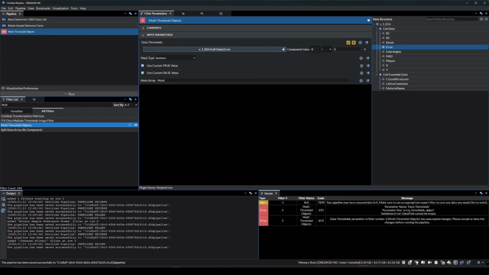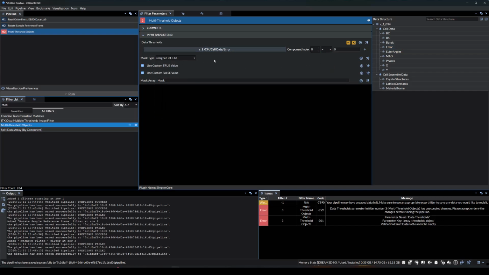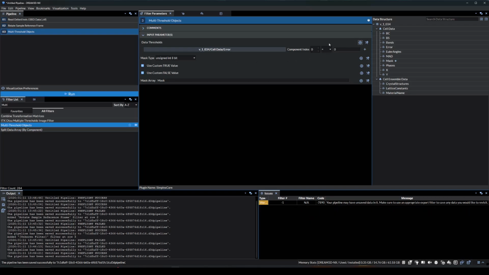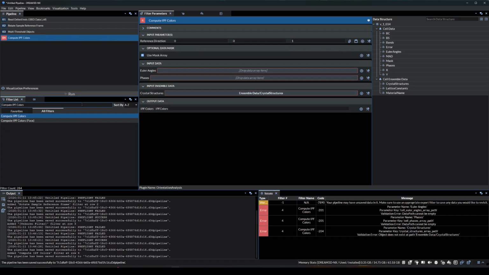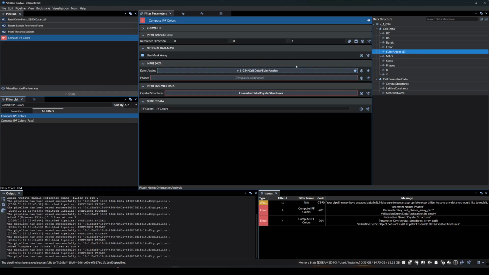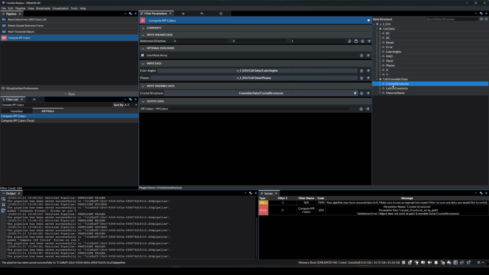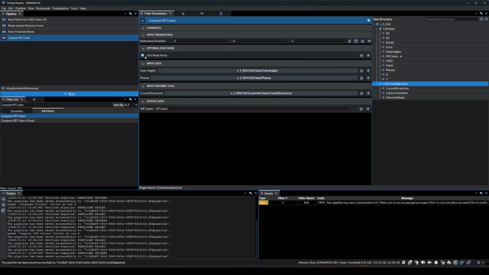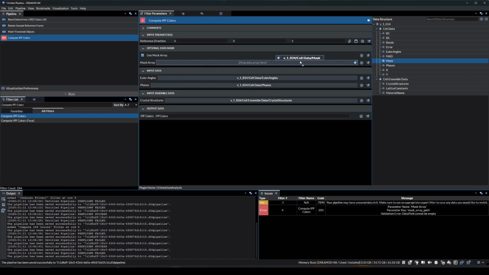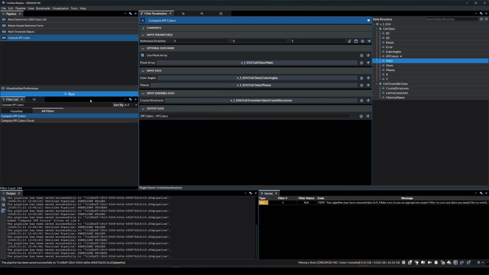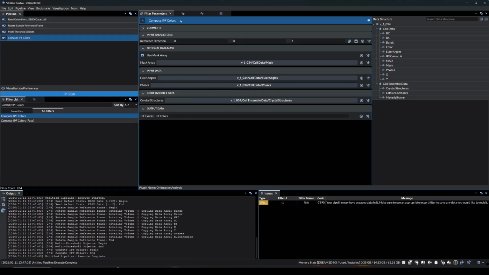Next, we'll need a Multi-Threshold Objects filter. Apply the error object to the path parameter, then filter out anything equal to 0, then change the mask type to unsigned 8-bit integer. Now we'll need a Compute IPF Colors filter. For this filter, all we need to do is populate the required paths. Ensure you enable Use Mask Array and use the mask object for this path. Now we can run this pipeline and address the results.